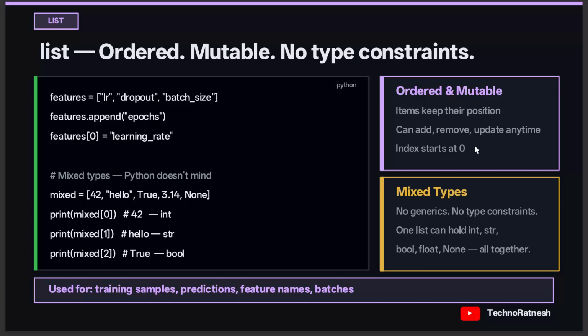Next is list. Now lists are ordered and mutable, so they maintain order and can also be modified. Here's something that surprises engineers coming from Java or C++. A Python list can hold completely different types in the same list. You would generally not mix types randomly. That would be chaos, but this flexibility is exactly why Python can handle a batch of training samples where each row might have an ID, a label, a score, and a flag all together in the same row.